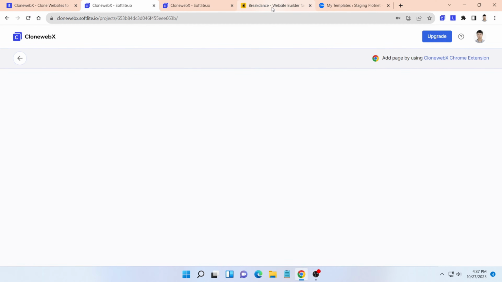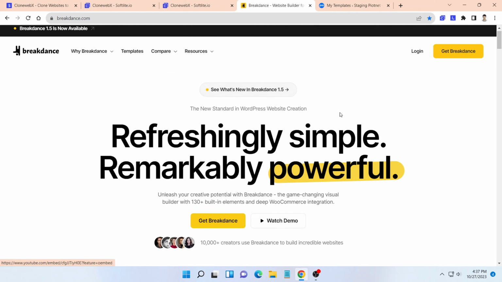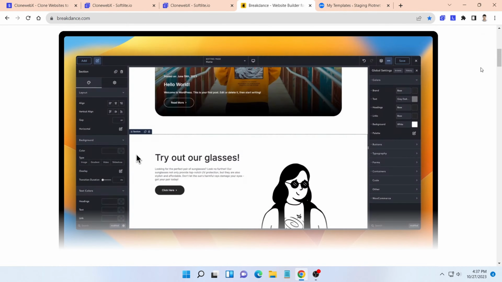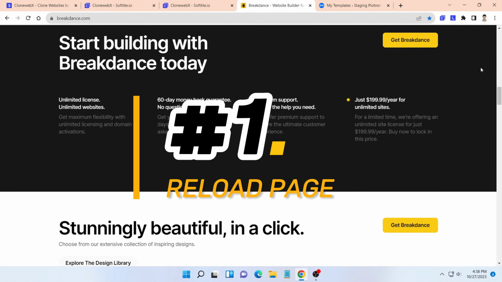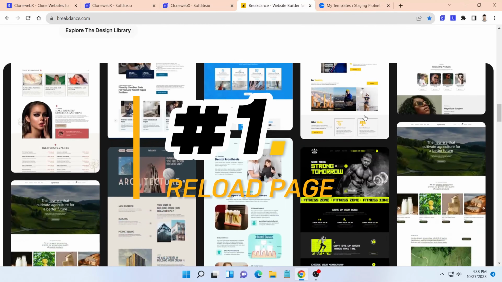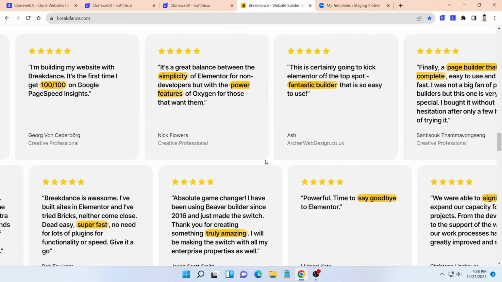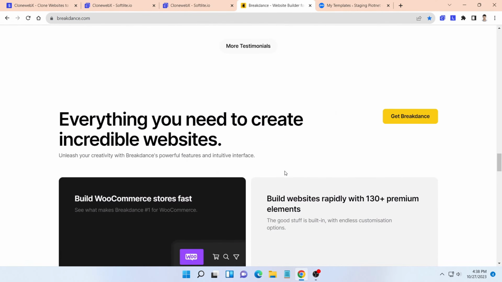Access your target website and navigate to the page you want to transform. In our demonstration, we'll work on the Breakdance homepage, a well-known WordPress page builder. Make sure to refresh the target page if you've just installed our extension. This is a crucial step in the process. In this homepage, we have 2 animation sections, and we'll show you how simple it is to have this effect as well.